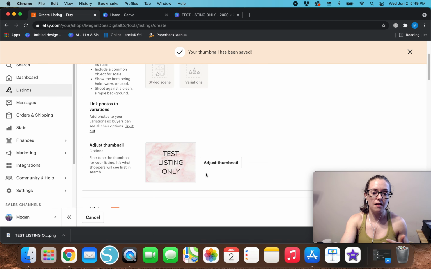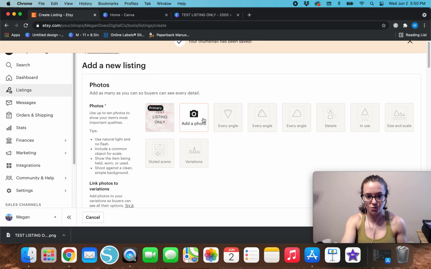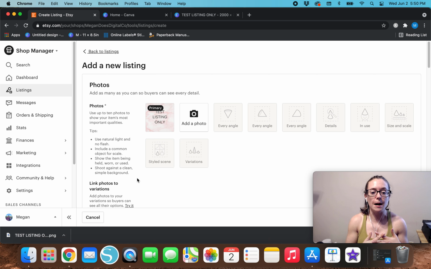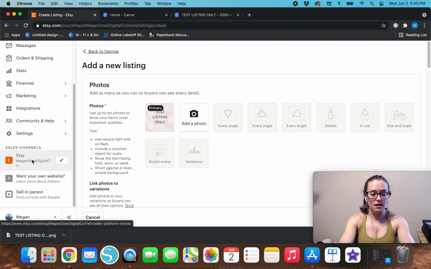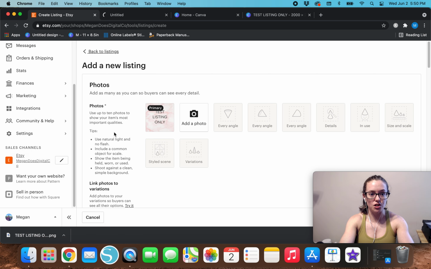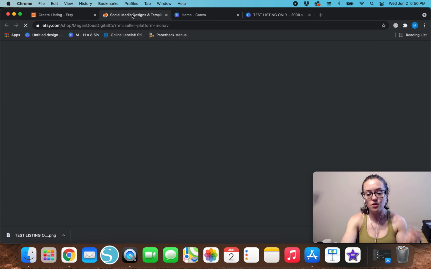Now, like I said, I wouldn't just use 1 or 2 photos. I would use at least 5 or 6 if I was creating this listing from scratch, just because I like to add descriptions in my photos. So let me go to my shop real quick and show you guys what I'm talking about.